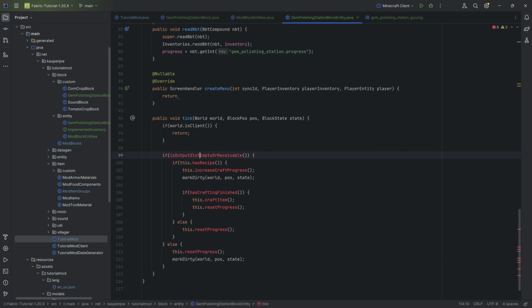And that is the entire logic done, right? Can we actually output something into the output slot? If yes, do we have a recipe?